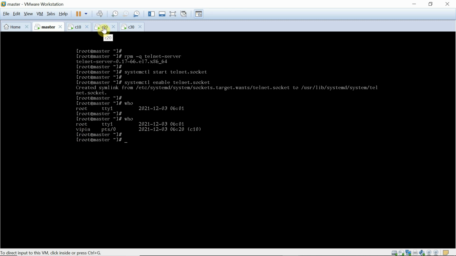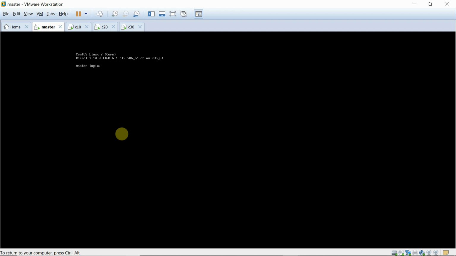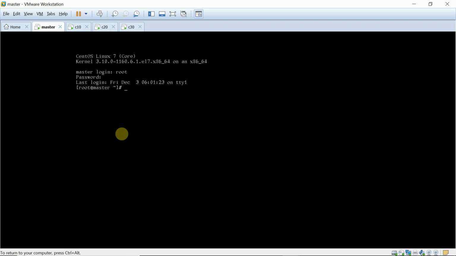Now what about this system? And we can verify also. Let me open another terminal, and log in with root and whatever the password is. Sorry, we have to log in as the Vipin user.